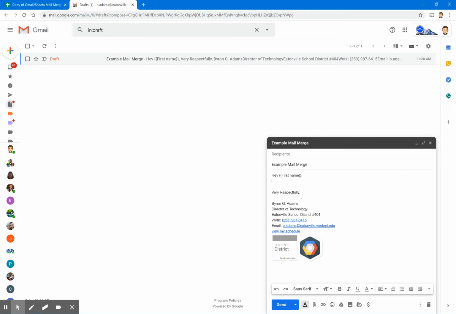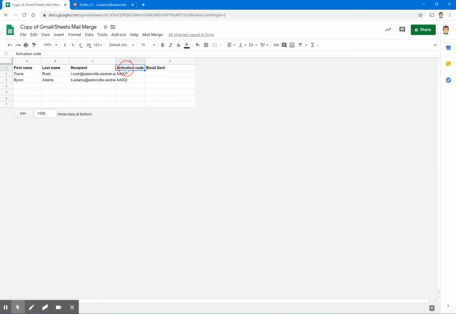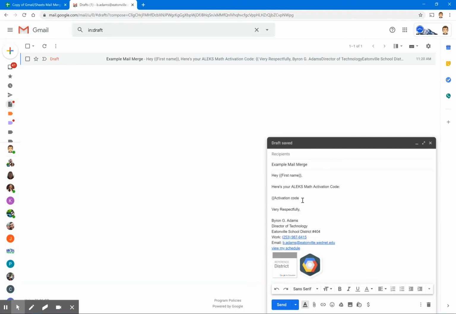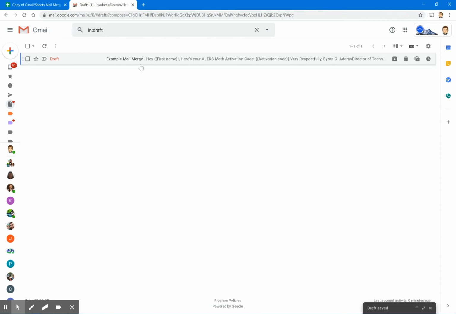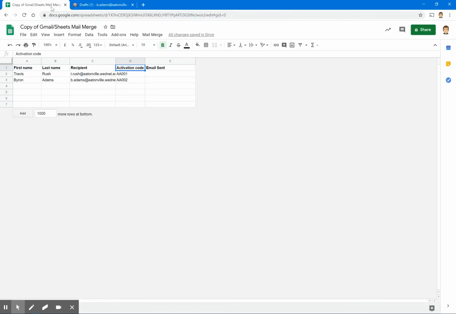So the next thing is, let's go, here's your Alex Mac activation code. Okay, and you do bracket. This indicates that you're looking for a variable, and we're looking for activation code. So I'm going to paste that in there, close the brackets off, and that's everything you need to do. So now we can just minimize this for now and leave it in the draft.